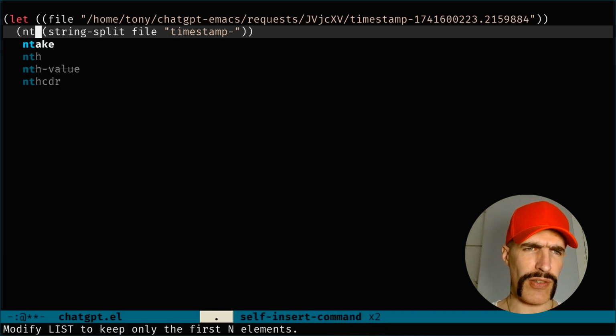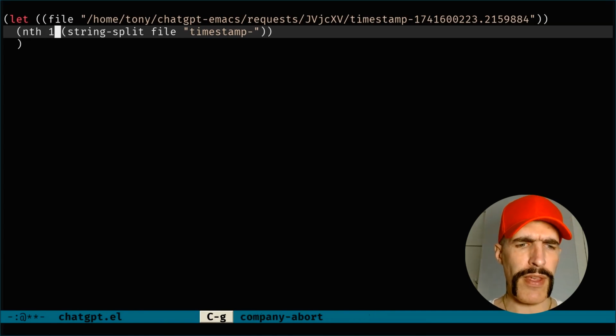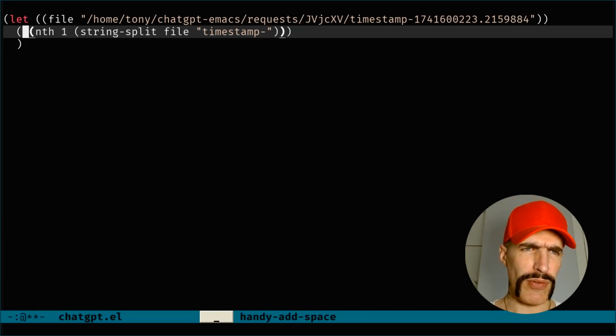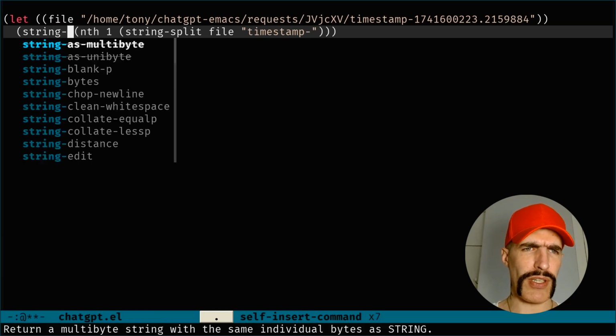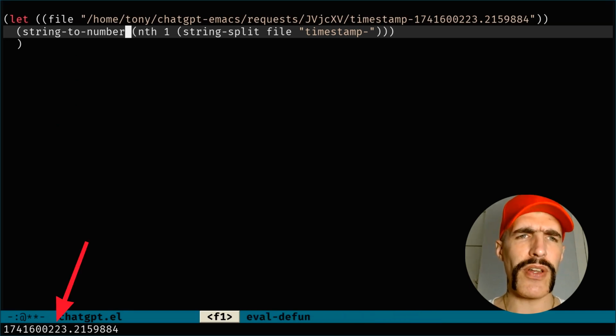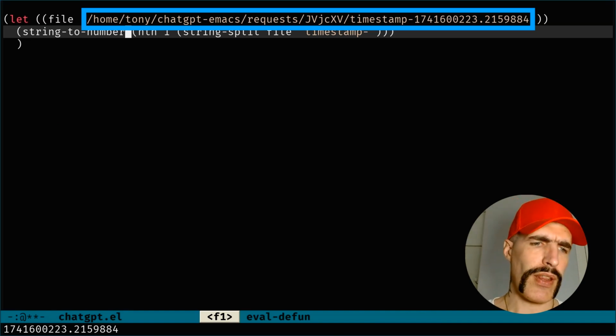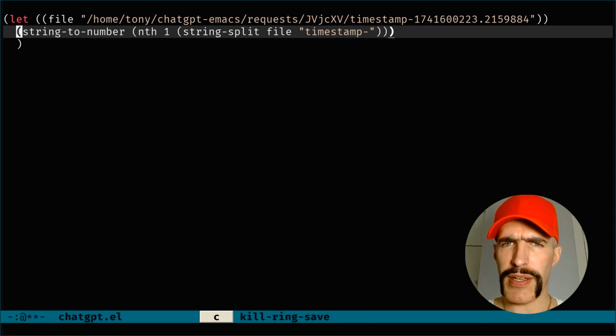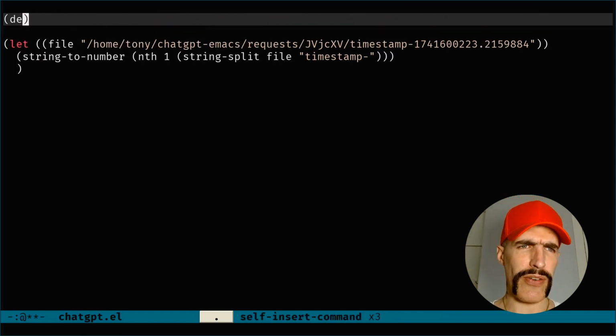So now let's just keep the second element. We evaluate that expression, we've kept the timestamp as a string, and now we want it as a number. We can do that with the function string-to-number, and we evaluate that expression, and now we get from that timestamp file the timestamp number. So let's copy this, and now we are going to define the function that we want.